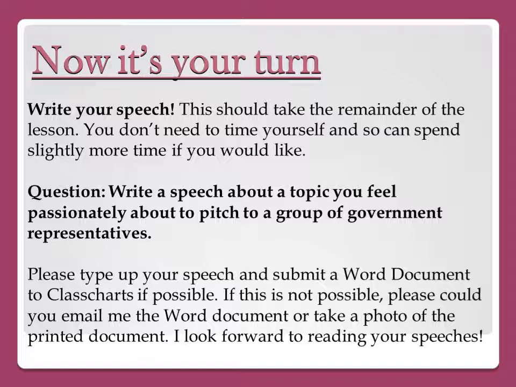I'll still mark it as submitted, though it would be ideal if you could just upload something. I don't know, a picture of your notes or a picture of the speech as well. But I would ideally like to read it as a Word document. Or if that's not possible, just take a photo of the printed or written document. But the ideal is for me to be able to read the Word document. And I look forward to reading your speeches.